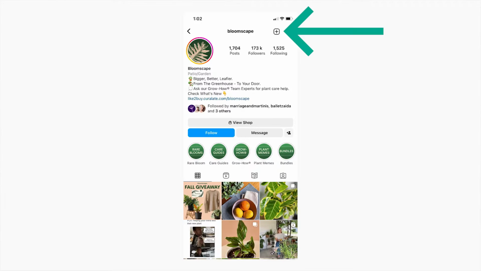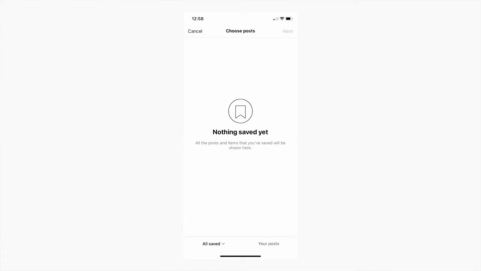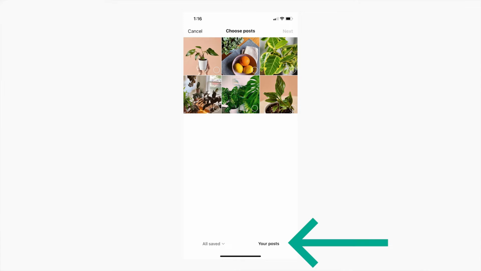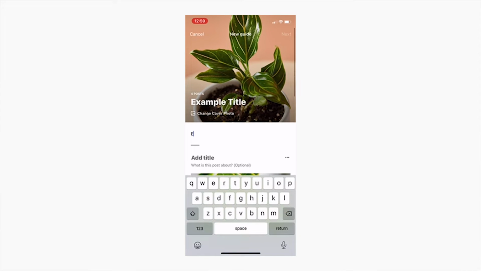To do this, click the plus symbol as though you were going to go do a new post and select guides. Next, select posts. You'll see down the bottom you'll have the option of making a guide out of any of your saved posts, or you can toggle across to make a guide out of your posts, which is what we're after in this example. Now select any post you'd like to add to this guide. Give your guide an overall title and a description. You'll also be able to add a title and description for each individual piece of content within the guide.